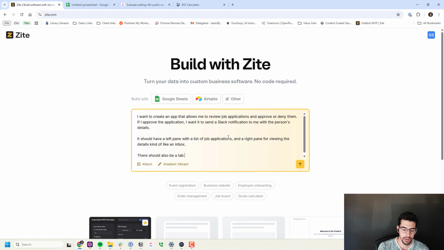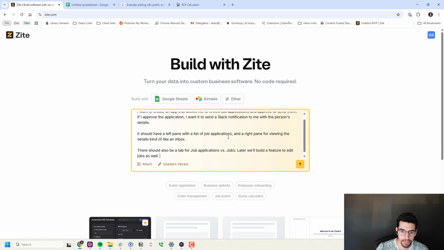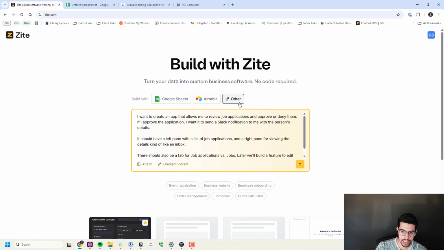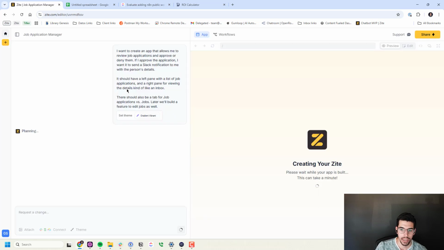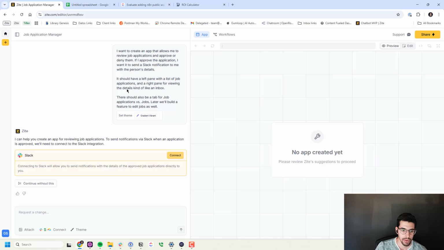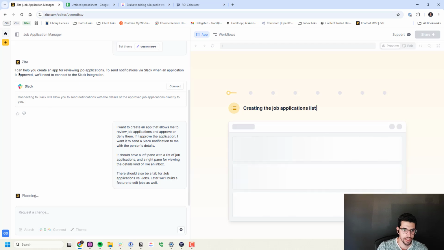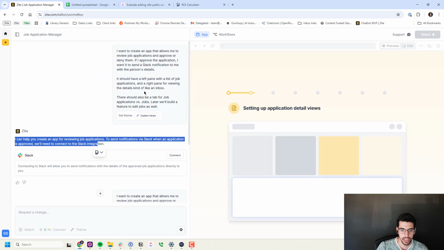It should have a left pane with a list of job applications and a right pane for viewing the details, kind of like an inbox. There should also be a tab for job applications versus jobs. Later, we'll build a feature to edit jobs as well. Okay. I'm going to actually leave out Google Sheets and Slack for now and just go for this.